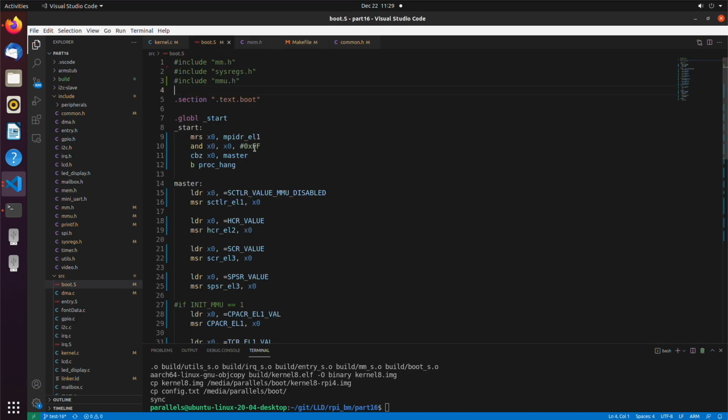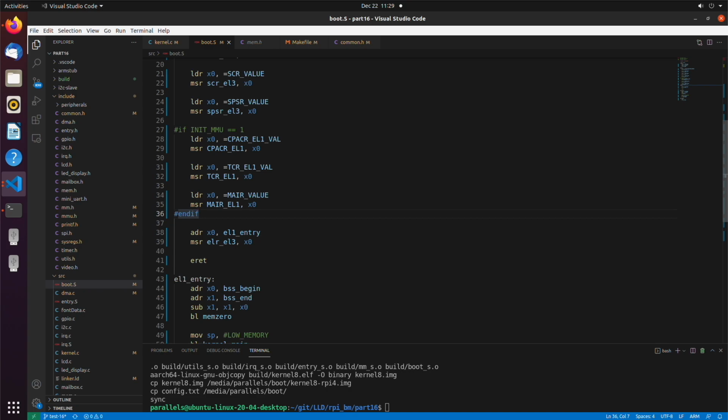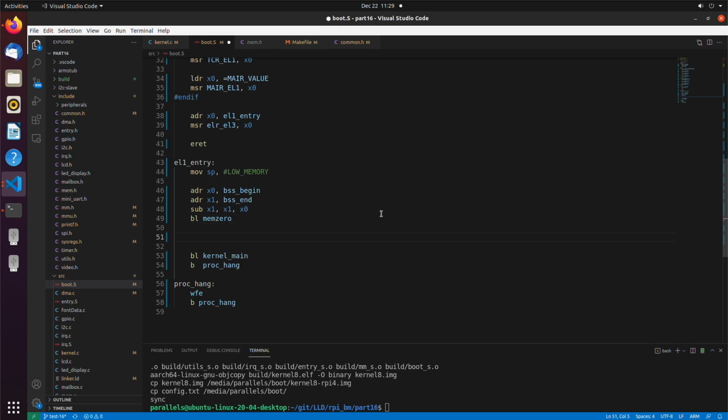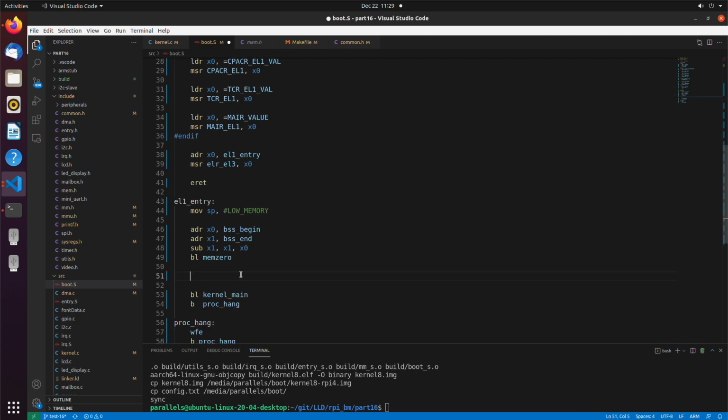So let's go back to boot.S. So now down in the EL1 entry section, first I'm going to take this stack pointer and move it up. And so what we want to do after we do that memzero of the BSS begin, let me again copy this over. So we only want to do this in case we are initializing the MMU. So we'll call it init_mmu. That's the name of the function where we're going to put all this initialization in.